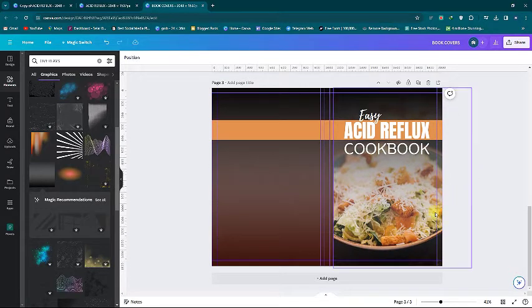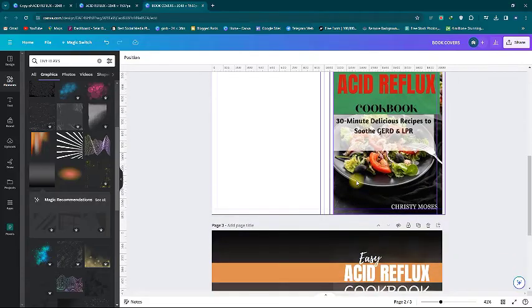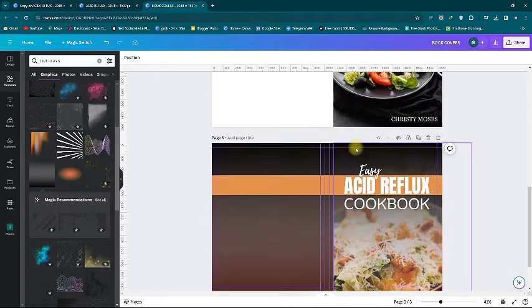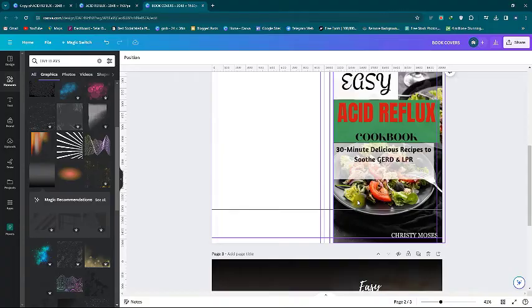Now when it comes to dealing with colors, you use the colors which belong to the food. You pick colors from the food. I don't know if you understand what I'm saying. You pick colors from the same image, from within here. You don't go ahead and get colors from somewhere else. This thing here has another line that says 30-minute delicious recipes to soothe GAD and LPR. So we're going to do that. All you have to do is get another image. So now you have to be creative with this.